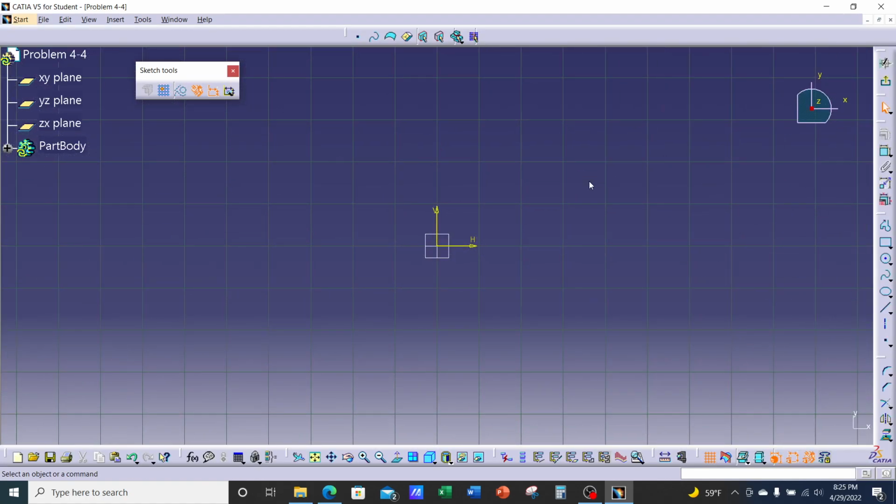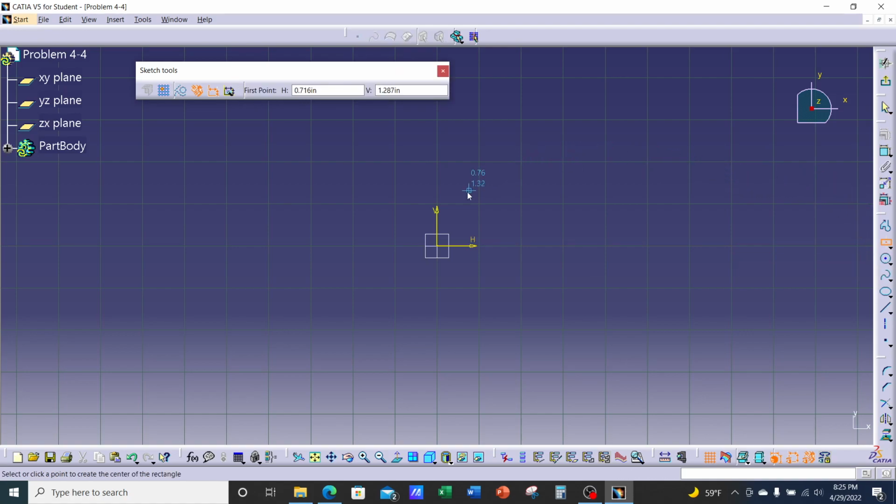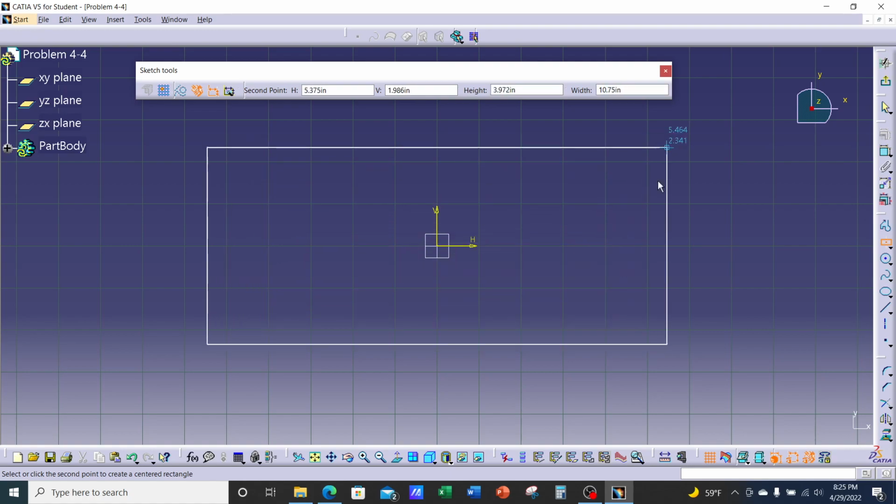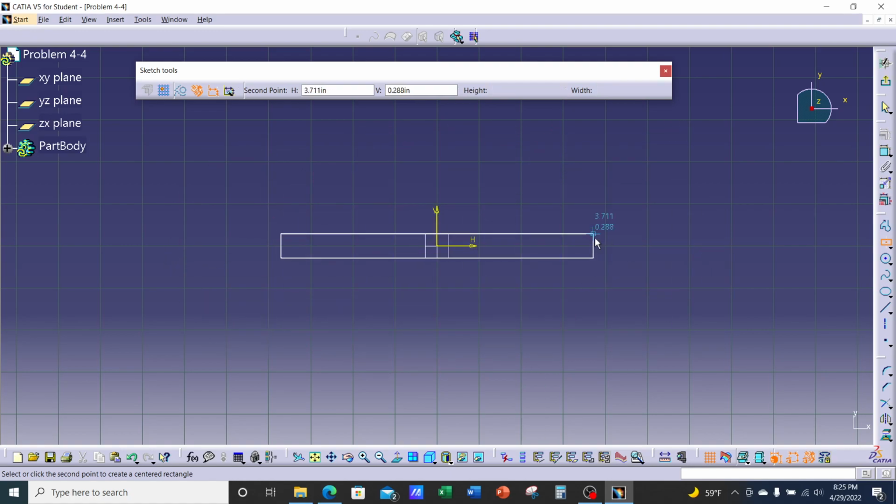Now this part is actually not exactly symmetrical, but I'm going to draw my first sketch symmetrical to the origin. So let's learn something new. We can go with the rectangle command, or if you go to the drop down, we can go with the centered rectangle command. So we're going to pick the origin as the center. Notice the filled circle lets us know we're picking the origin. Click. And now it creates a symmetrical rectangle about that origin.